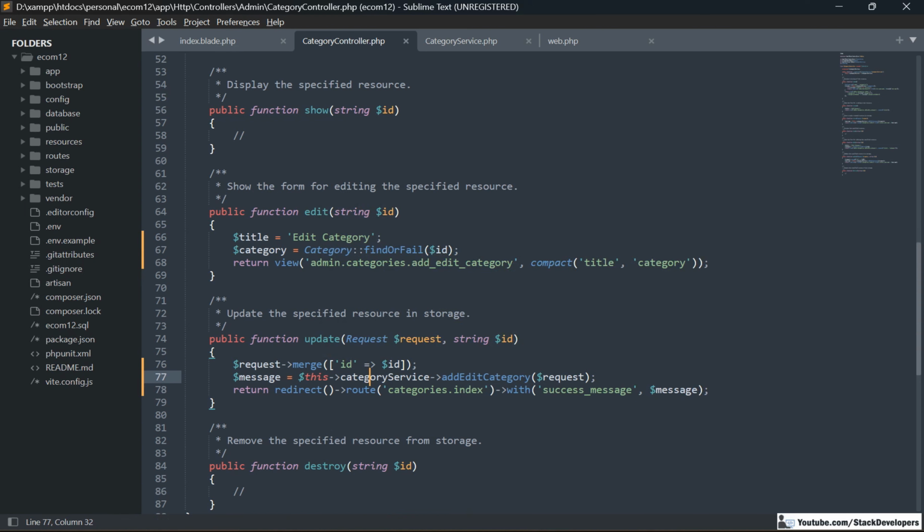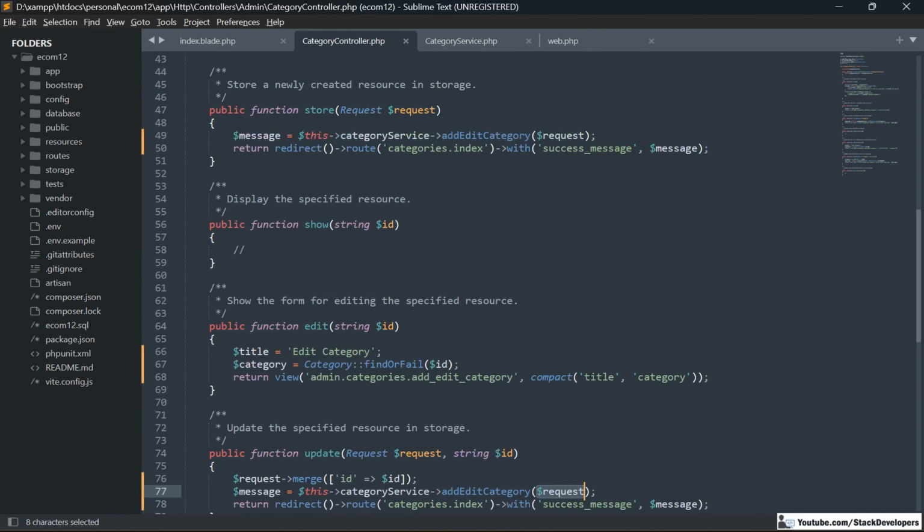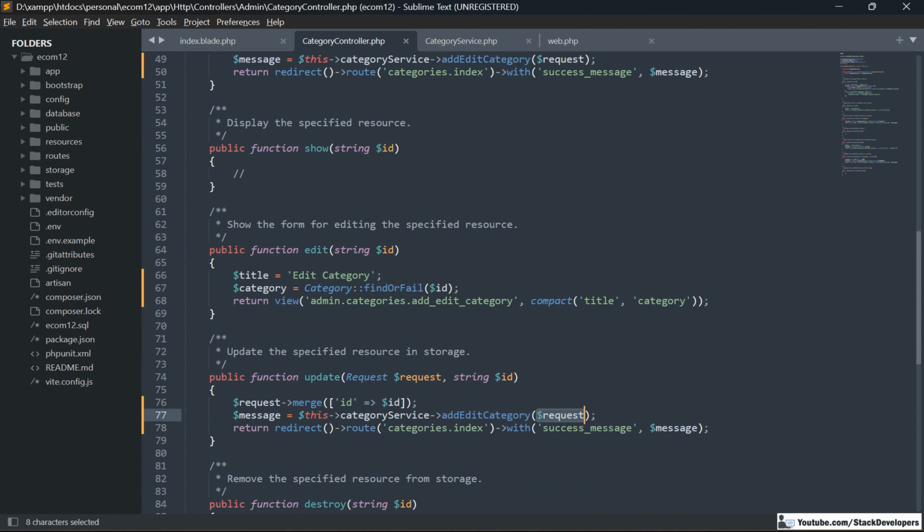Once again, we are going to call this function add edit category function so that we can work on the update process. And here you can see that we are going to send the details of the updated category. Earlier on, we were not sending any detail. Here we are not sending the ID, but here we are merging the ID with this request.